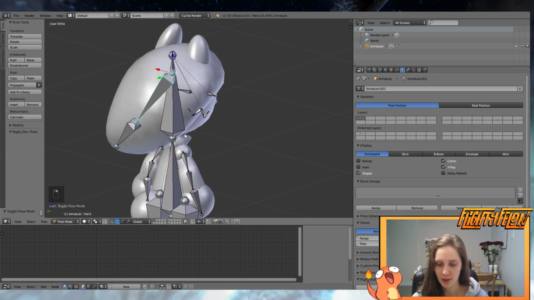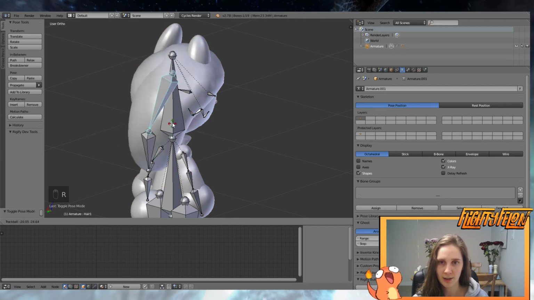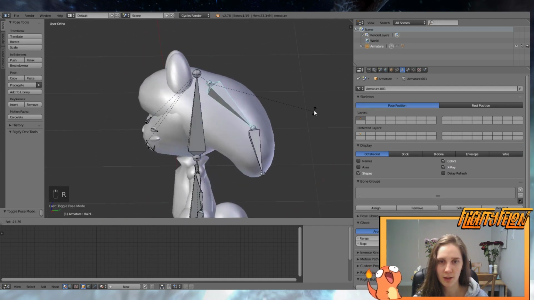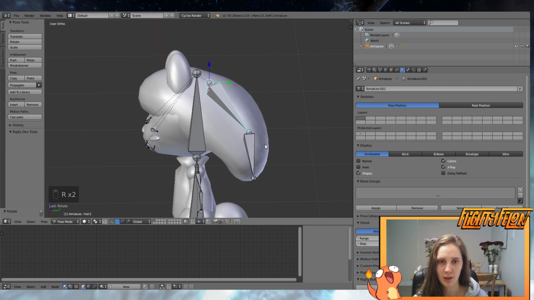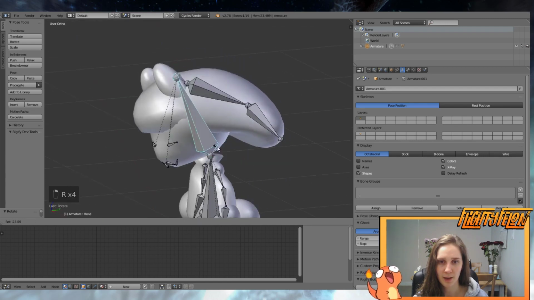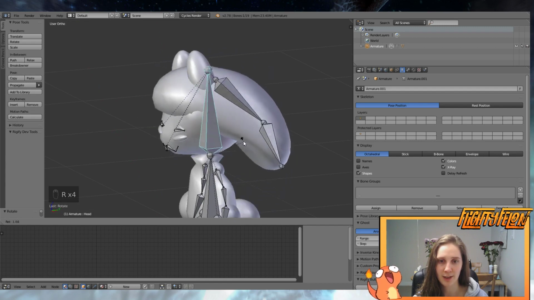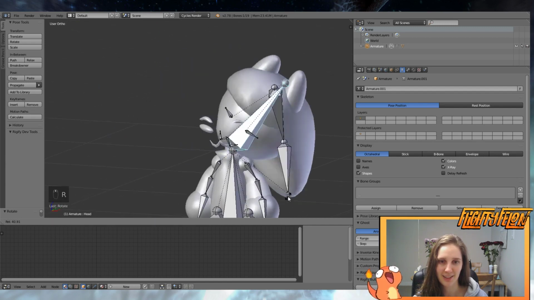So now, if I go into object mode, and I select the armature, and I go into pose mode, it's kind of a nice smooth, very smooth, as opposed to very janky. And you'll note that the face doesn't move with it, but that's okay. We'll get to that.